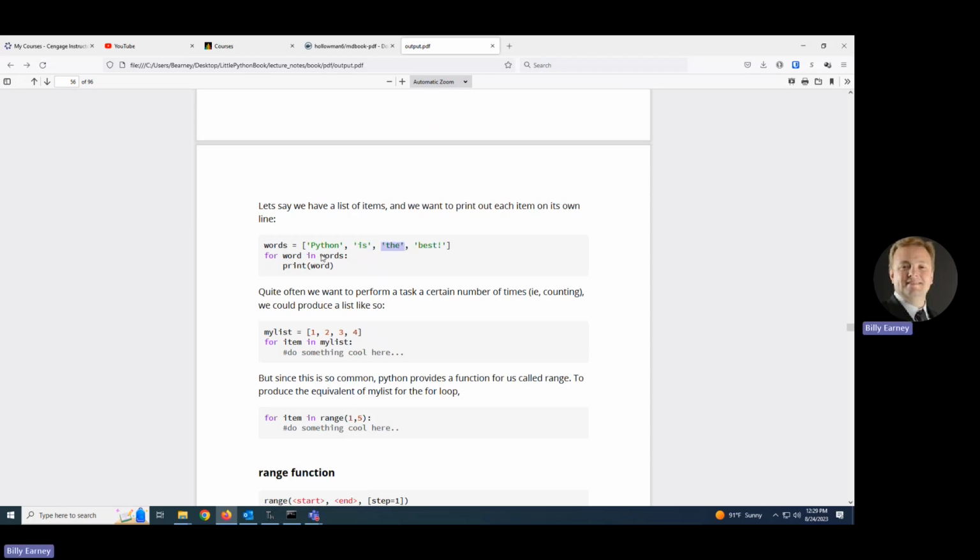The third time through the loop, the variable word is the value the, and the fourth time through the list, the variable word is equal to the value of best. So I'll leave it as an exercise for you to copy and paste this and to see the output.